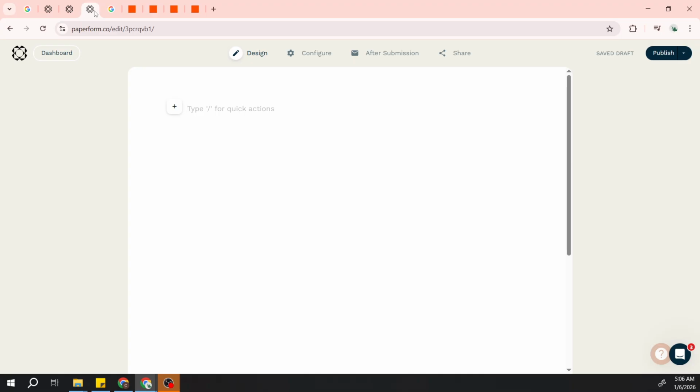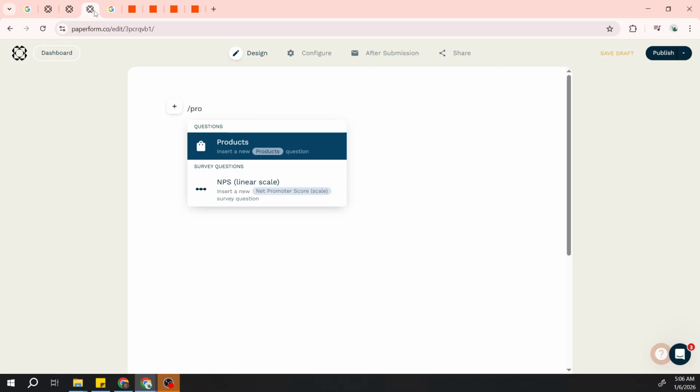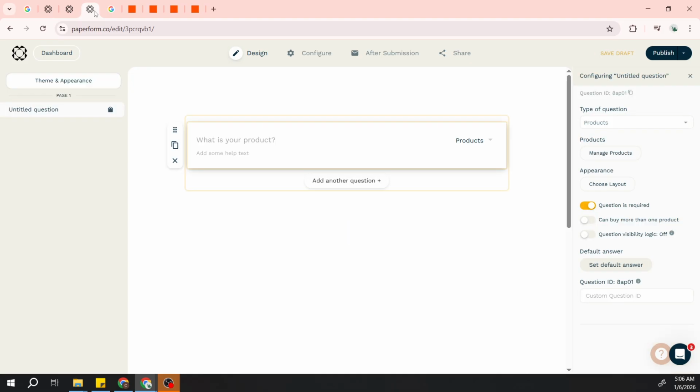work from. If you're building it out yourself, click the plus icon to add a new question, or type the / command and choose Product. This field is designed for selling items directly on your form. It can display products, set prices, and let customers select quantities, all in one place.